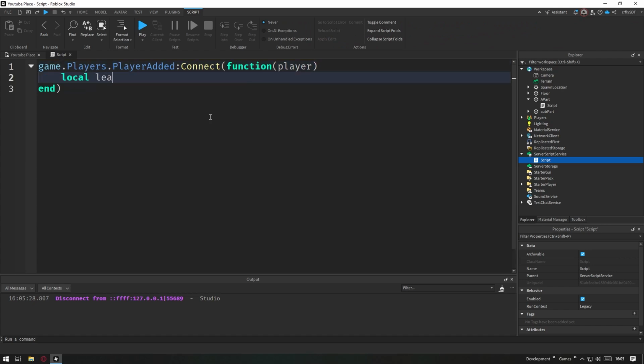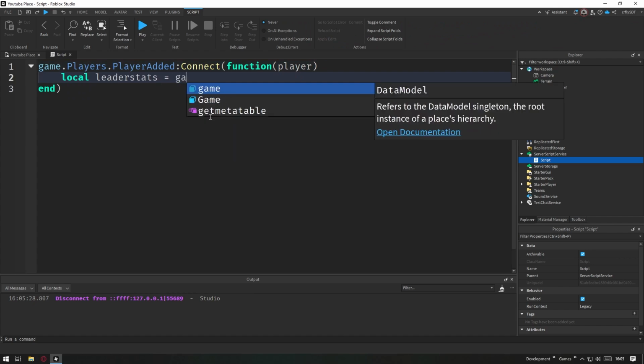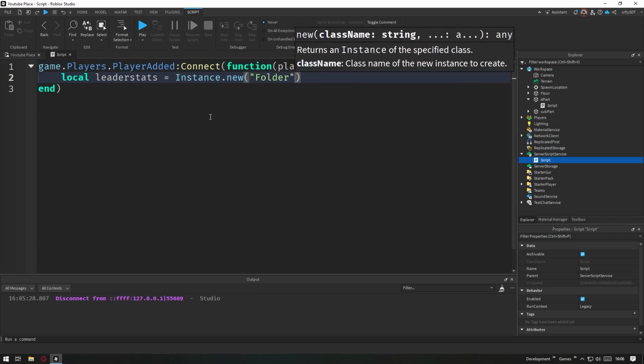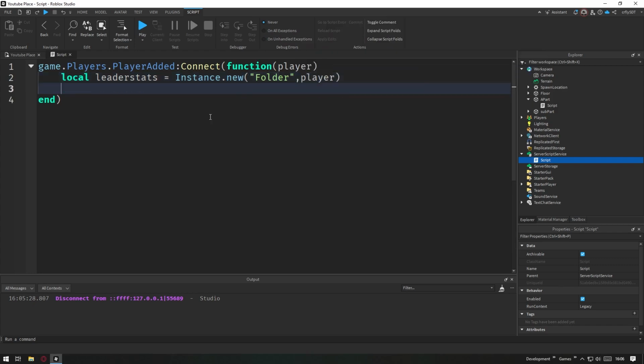Let's use Instance.new. Write the name of the object we want to create inside the parentheses. Then put a comma and write where we want the object to be created. We're going to create a folder for the leaderboard. Let's name our folder leaderstats.